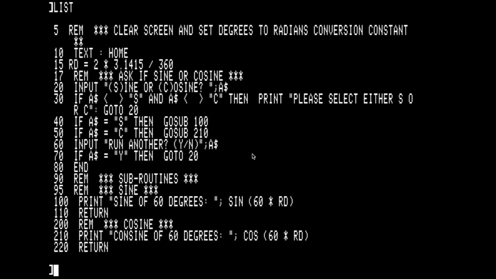If you have not, then it'll print "select either S or C." It will automatically go to line 20 because there's no routine here. It'll just keep going. Then on line 40 we say, if you did S, we're going to GOSUB 100. If you did C, we're going to GOSUB 210. We then don't have to check for anything else, because we know we should have an S or a C.